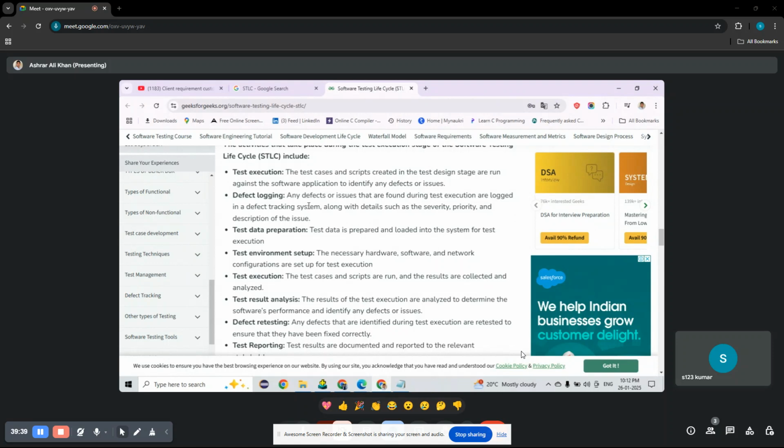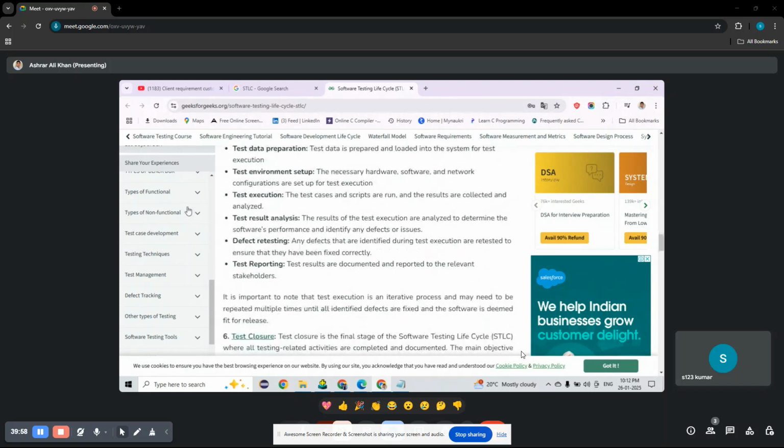Test data preparation. Test data is prepared and loaded into the system for test execution. Test environment setup. Necessary hardware, software, and network configurations are set for the execution. Test execution. Test cases and scripts are run and results are collected and analyzed. Test result analysis. The results of the test execution are analyzed to determine the software performance and identify defects or issues.